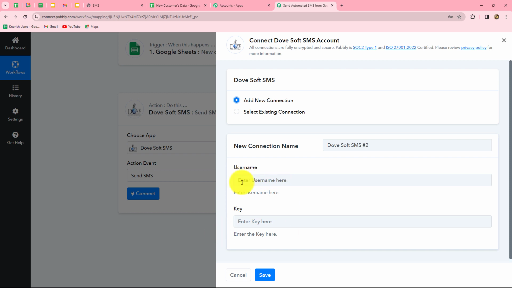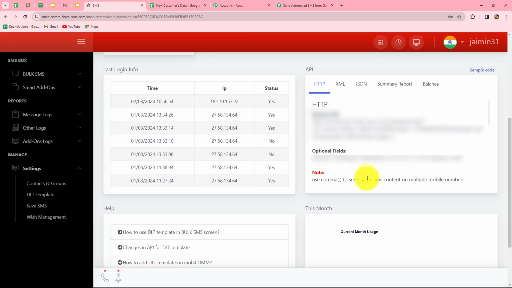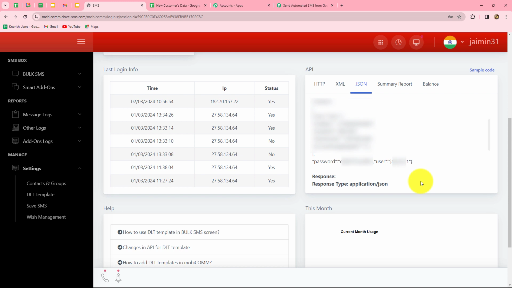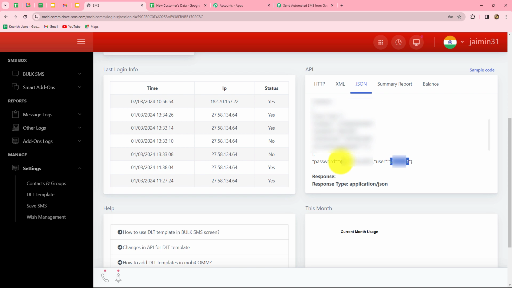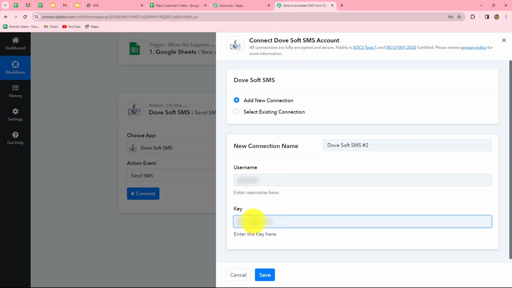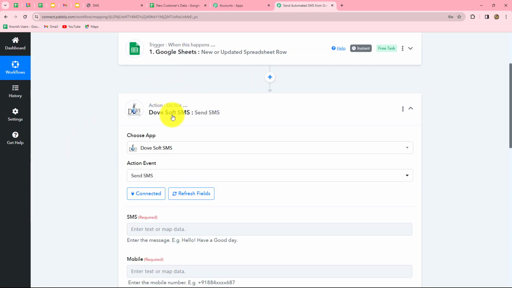So from where are we going to find these details? For that I'm going to take you towards my DoveSoft account, and then we have to scroll down and go towards JSON in the API section. Now after coming on JSON, here we can find the password and the username. So first of all, let us copy this username. We will go back towards Pabbly Connect and paste it over here. We will go back towards DoveSoft SMS and we will copy the password. And this password is our key. So let's paste it in the key field. Okay, done. Let's click on save. And with this, we can find that DoveSoft SMS is now successfully connected with Pabbly Connect.